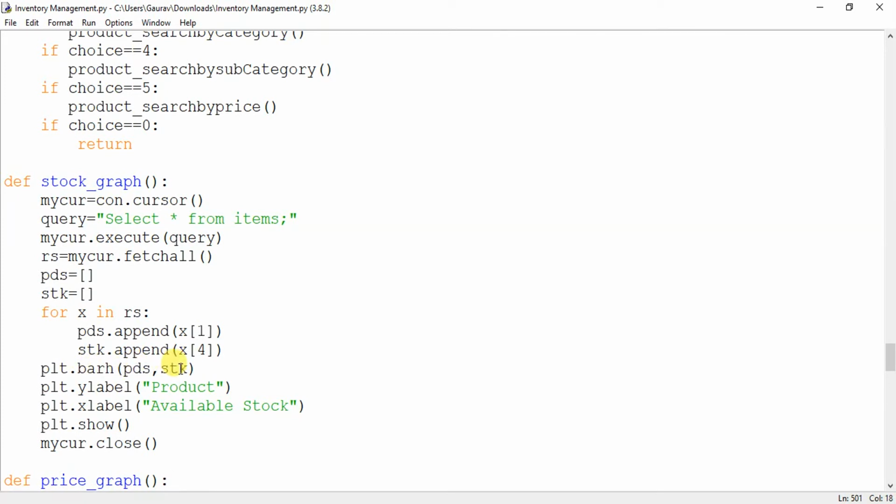So you will get a bar graph displaying the stock of each product, and the Y label will display product and the X axis will display available stock. So these are the functions inside this plotting part. Okay, these are very easy and there is nothing much you have to worry about. You just have to focus that these two should be lists. So you should append the data to the empty lists, and after the data has been updated, you just plot it. This barh will give you the horizontal bar graph.